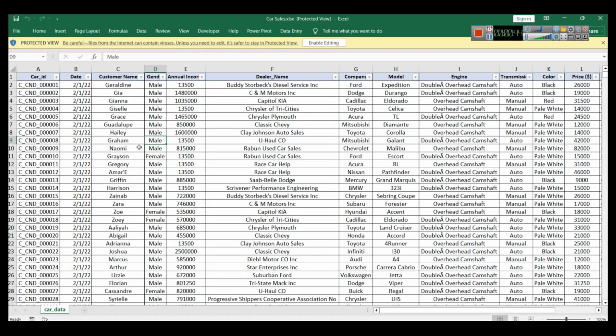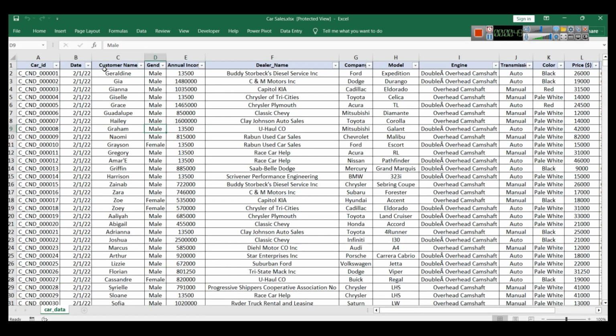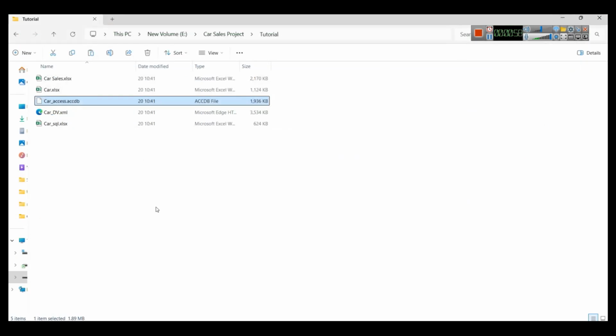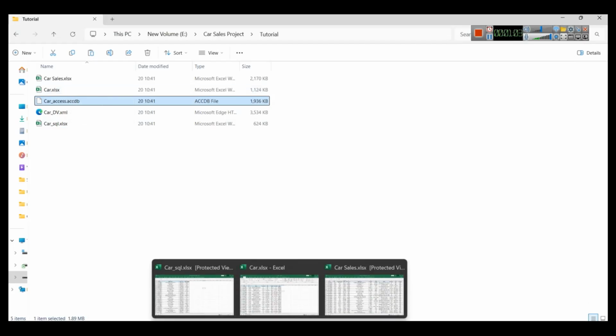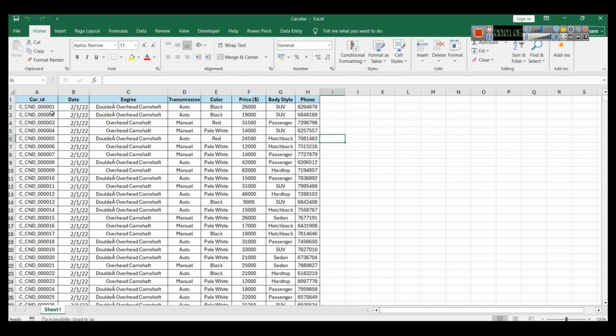Next, we have car sales. This is the car sales file, where we also have the car ID, and we have date, customer names. This is the main file where actually the sales of these cars are happening. So this one is the most important file for us. Then we have the car.xlsx file, where we have information on these cars with the help of car ID, that on which particular date, what engine or transmission or color do they have, and we also have information on their pricing. And we have one AccessDB file.